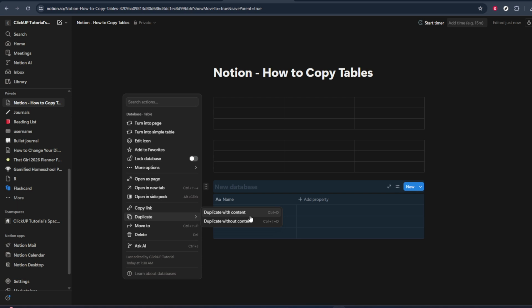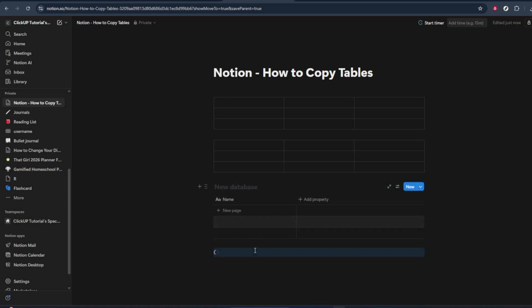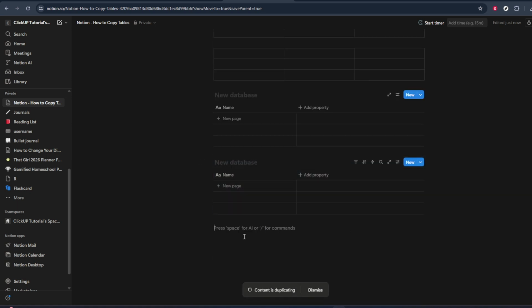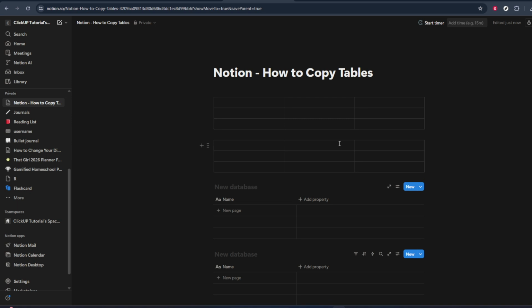As soon as you do this, Notion will create an exact copy of that table right on your page. The duplicated table will include the same columns, properties, filters, and any sample data that existed at the time you duplicated it. You can now scroll to see where the new table has appeared, usually just below the original.